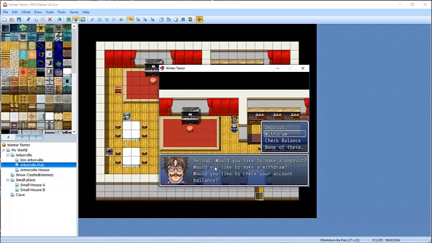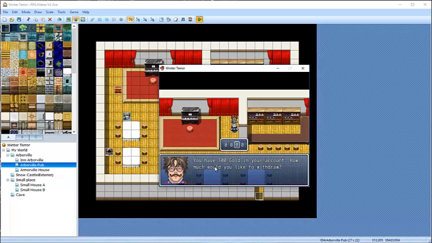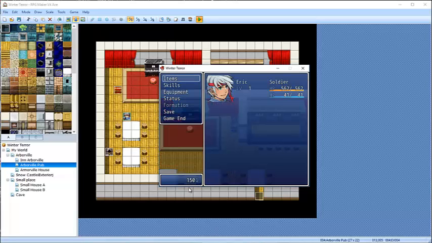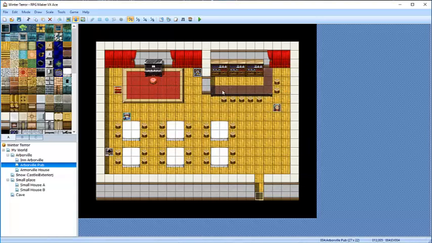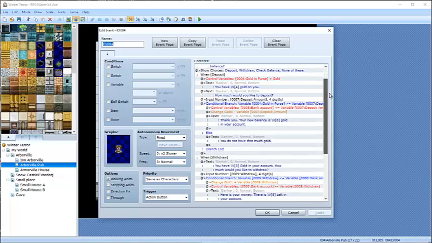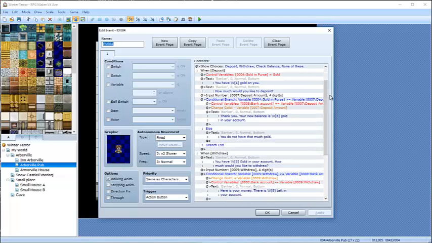Now let's make a real withdrawal. It said we had 100. Let's withdraw 50. And if it works, we will have 150 gold on us and 50 left in the account. Here's your money. There is 50 left in the account. We hit escape and we have 150 gold on us. The banker works perfectly. All right, let me pull up the banker again so you can see this. Feel free to enlarge it on your screen and take a look at what it says. Good luck and have fun with the banker.